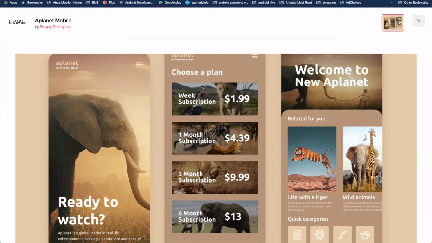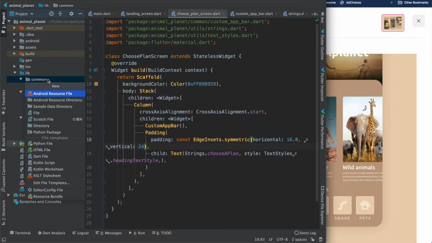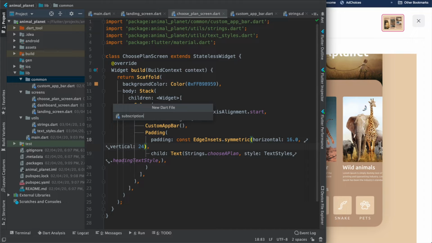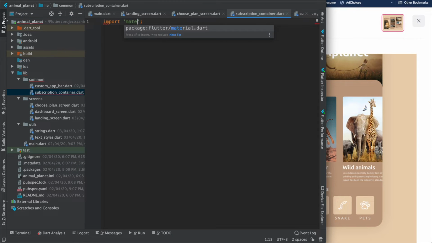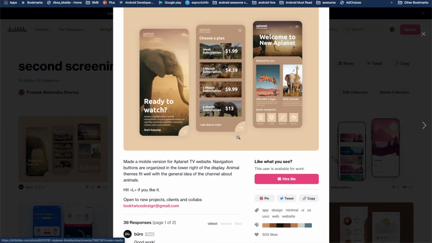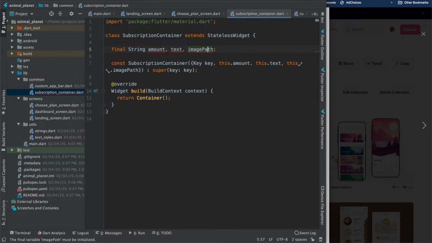Now let's add a common widget. 1 2 3 4 times it is used. So head on to the common folder, create subscription container, right? The common things that it needs to draw are text, amount, and an image, right? So final string amount, text, and image path. All these are strings, so we will store them in one go.